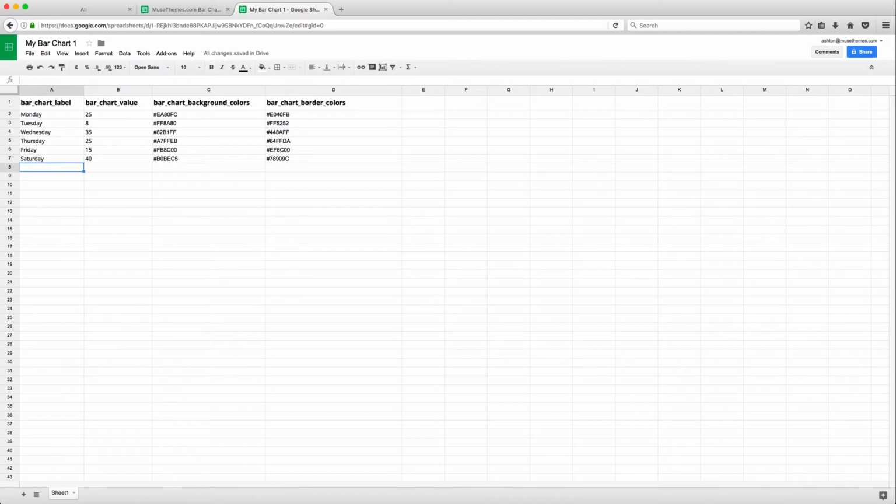Great. Next is your bar chart value. Now this is going to mark the value or the number that your bar reaches on your graph. So for now, we can go ahead and change this to something like 15, 25, 50, 65, 75, and 90. So we'll have a nice build in the graph.